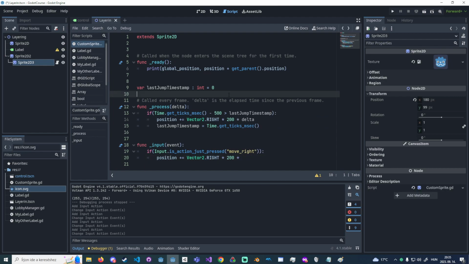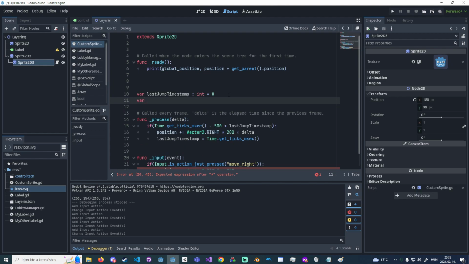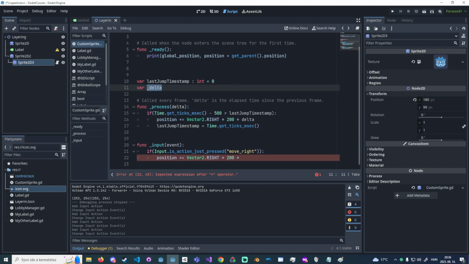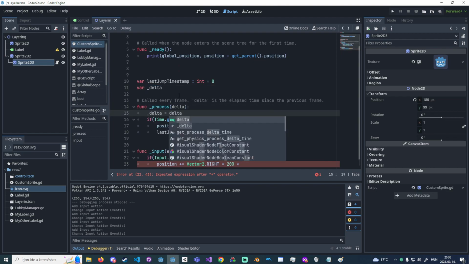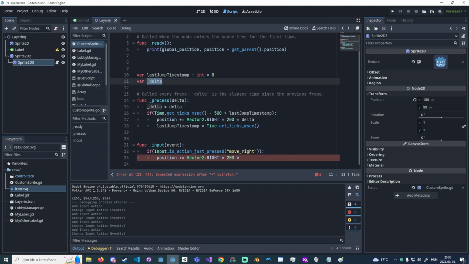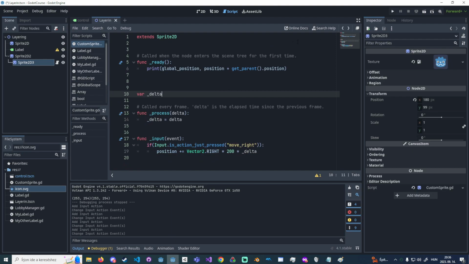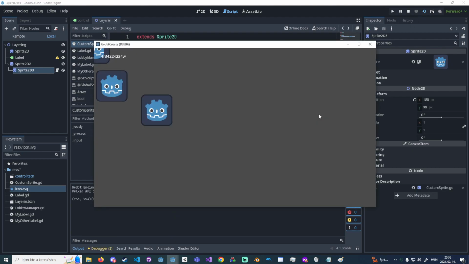Okay, apparently they don't have a variable for that, but worry not, because we can just introduce one, right? Let me just call this underscore data, and we just create a variable here and assign it to whatever we retrieve from process so that we can use it in input. Now if I do this and remove these, guys, I'm pressing D and nothing's happening.